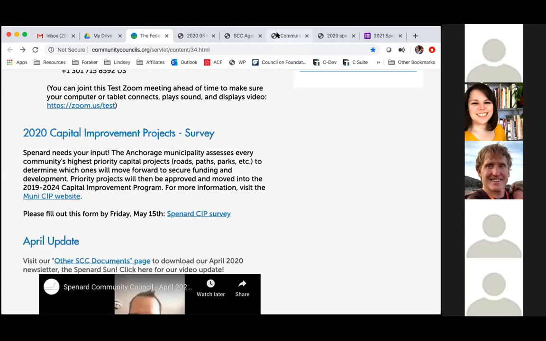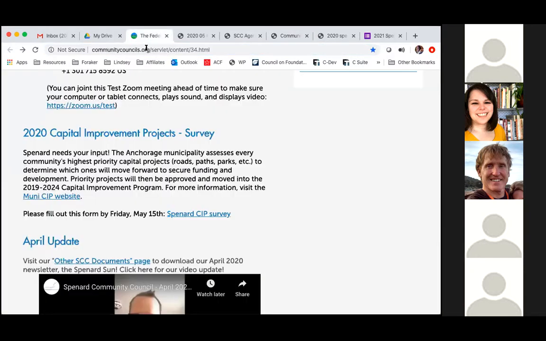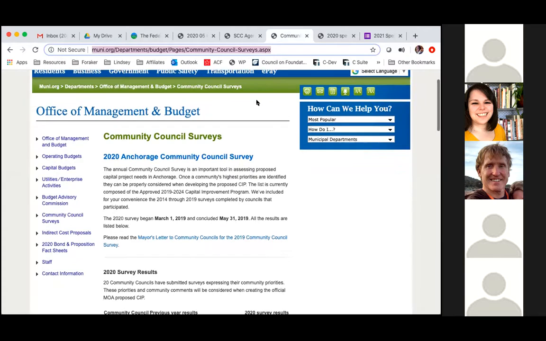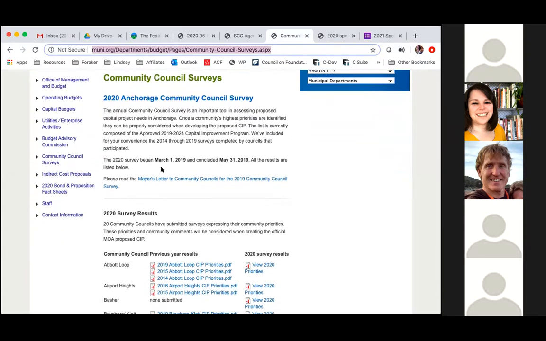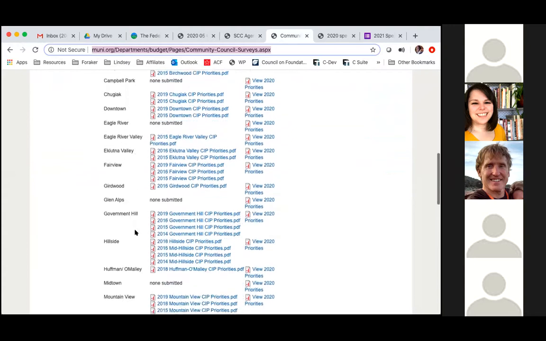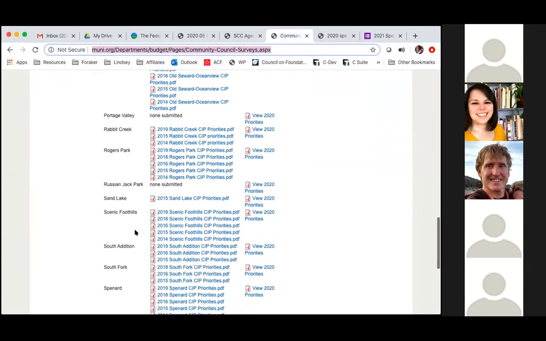And I've already opened a few windows so that I could go over in a little bit more detail what they are. So if you click on the Muni CIP website link to get more information, it'll take you to this landing page where it talks about the community council surveys for every community council over time. And Spenard is also listed on here. So you can see where different priorities land throughout the years.